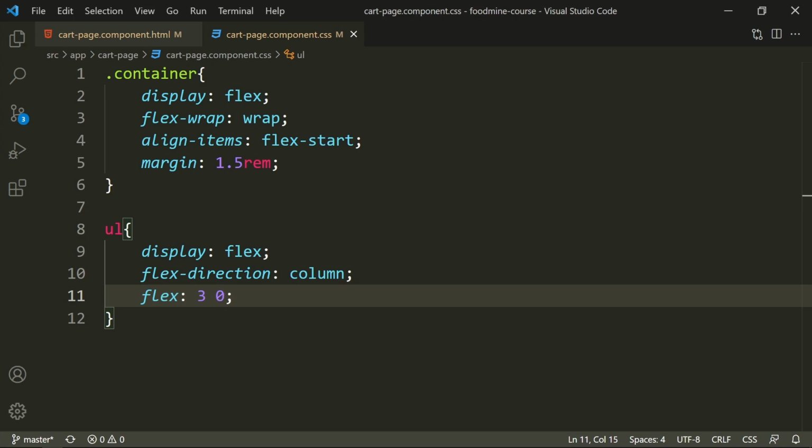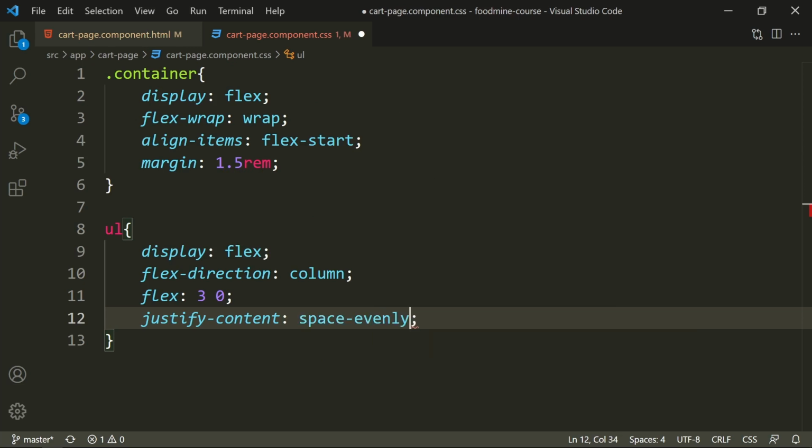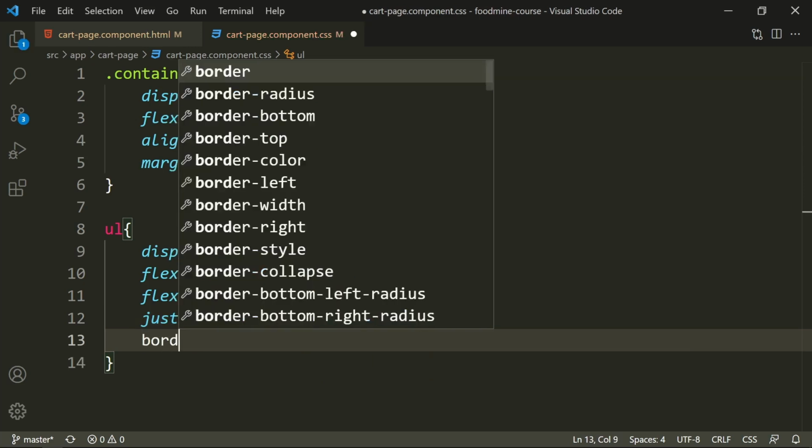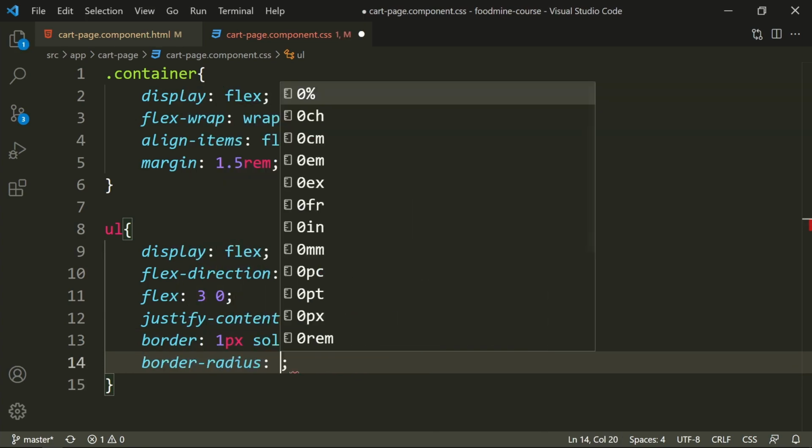Okay, the shrink is going to be 0. It's justify-content: space-evenly. There should be an even space between the items inside the UL. It should have a border, 1 pixel, solid, and this color, #FFBB. Okay.